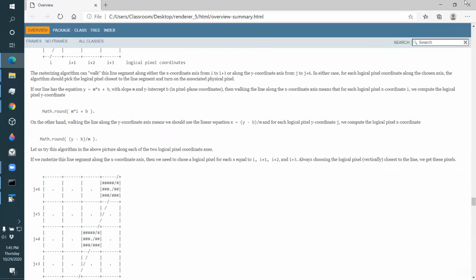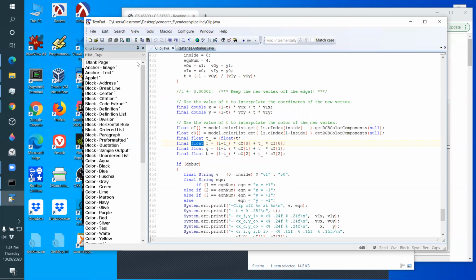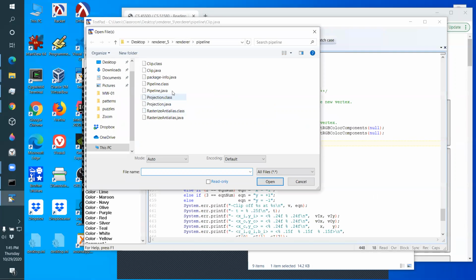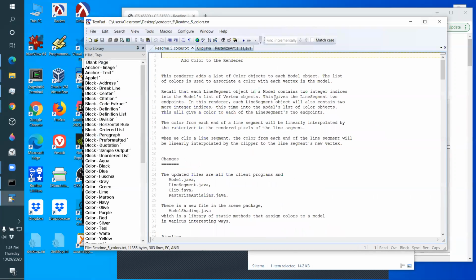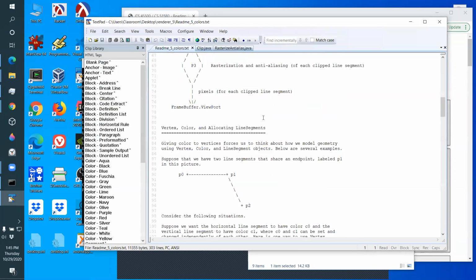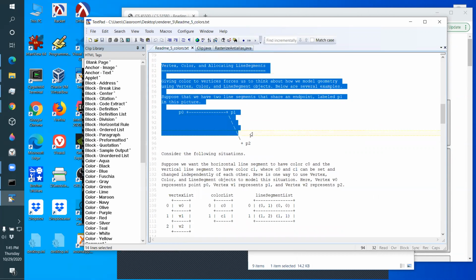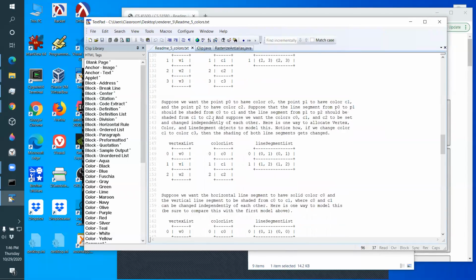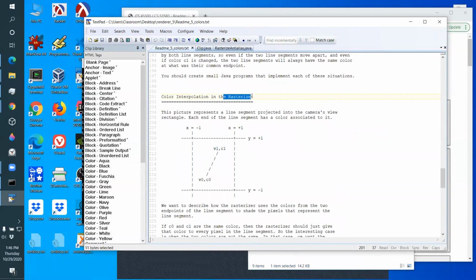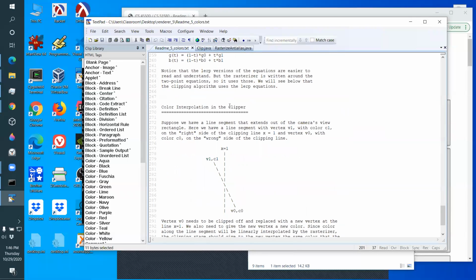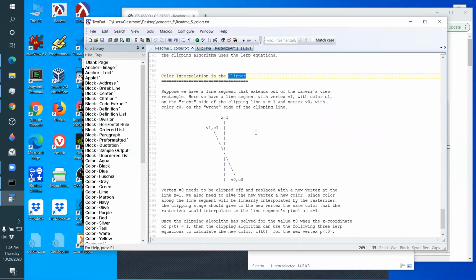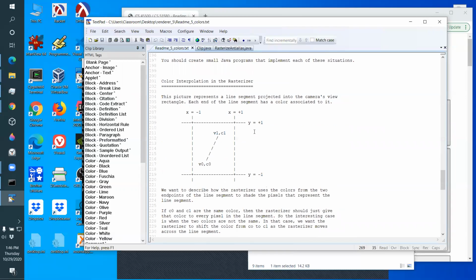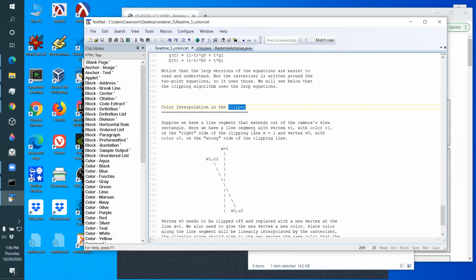So let me just say, the last thing to point out is we've talked about 3 things. When you add colors to the renderer, you have to worry about how do you store colors. That's the allocation issue. Then how do you use color in the rasterizer? And how do you use color in the clipper? So the README for render 5 just covers those 3 things. The README says how do you store colors, how do you use them in the rasterizer, how do you use them in the clipper.